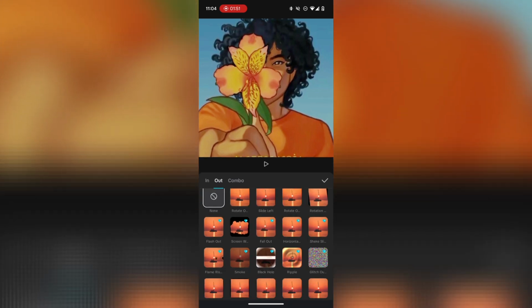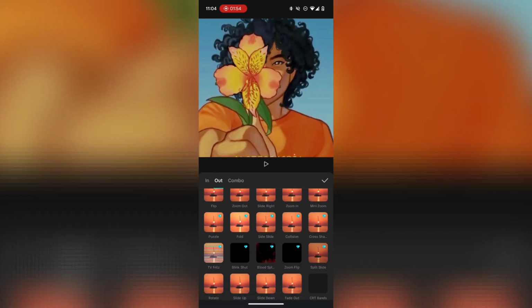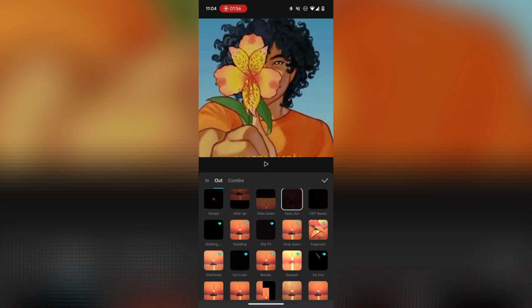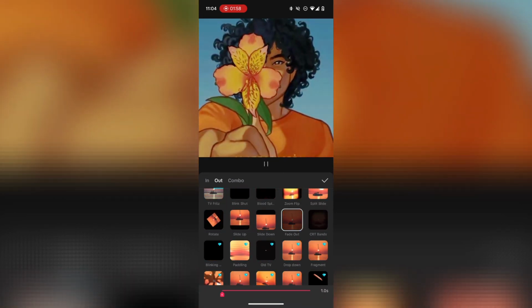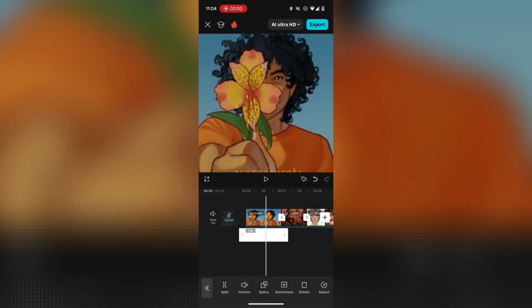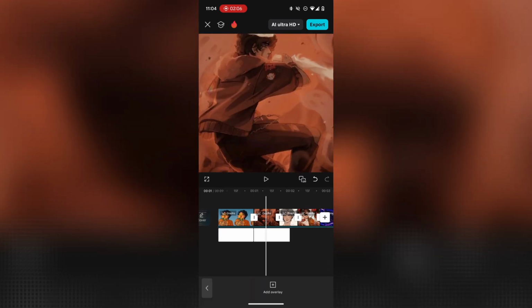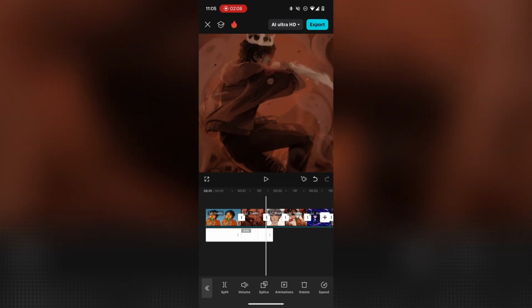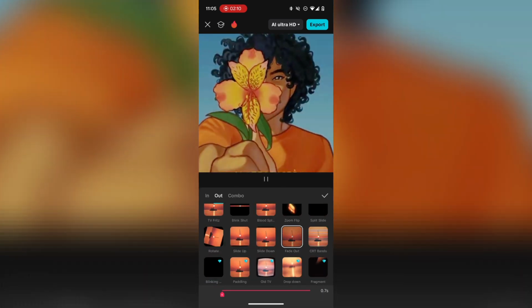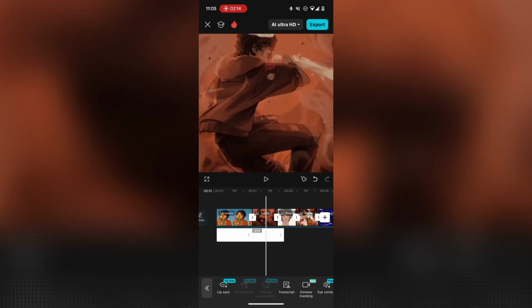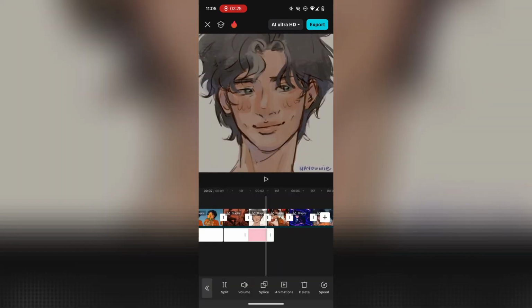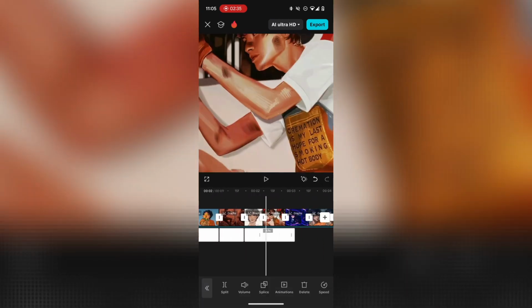Go to animations, go to out, and then you want to find fade out. And you want to drag that over the whole clip. Next, you want to just duplicate that and put it on each clip. And make sure that each one has it over the full clip, not just on part of it.